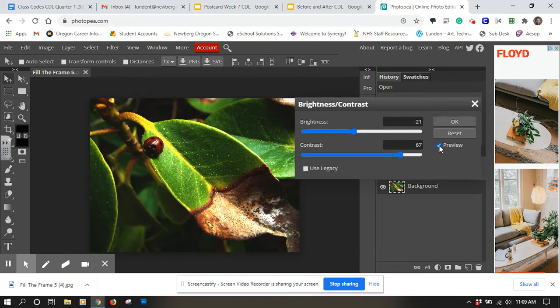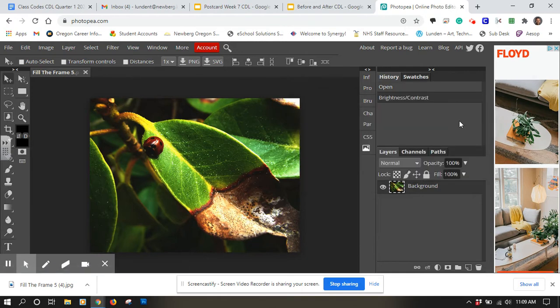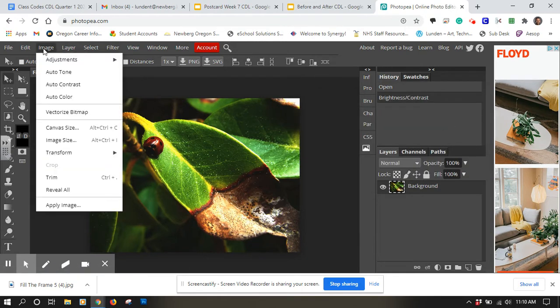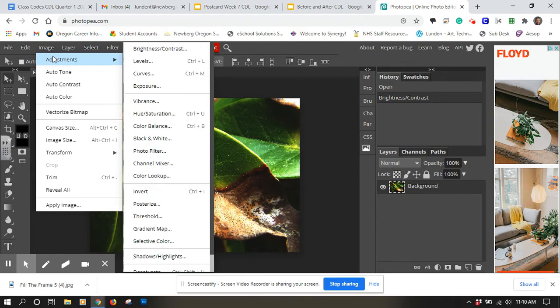I like to click and unclick the preview button and just see if I'm improving the image, before and after, and see if it's a change that I want to make. If it is a change I like, I'm going to hit OK. And you can do multiple image adjustments to these as well.